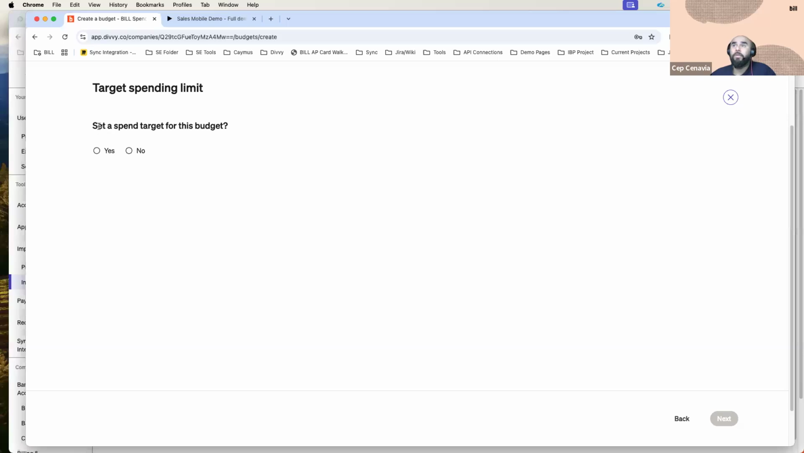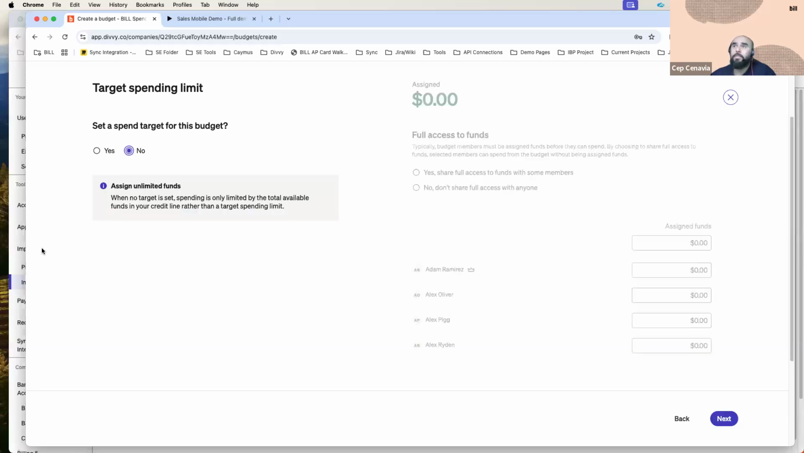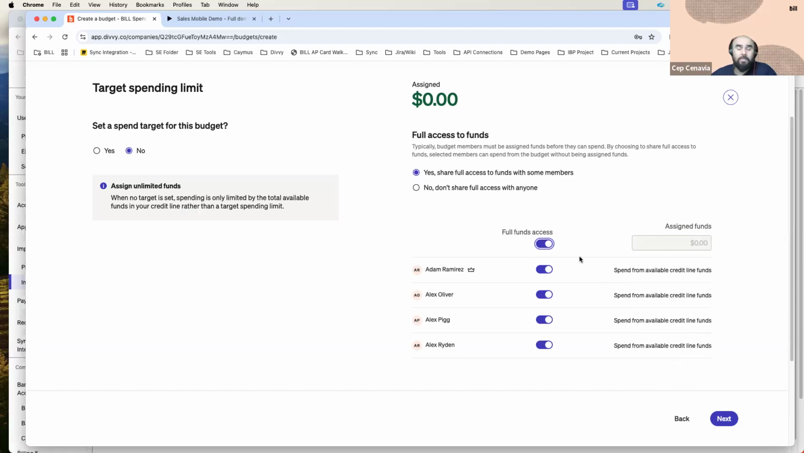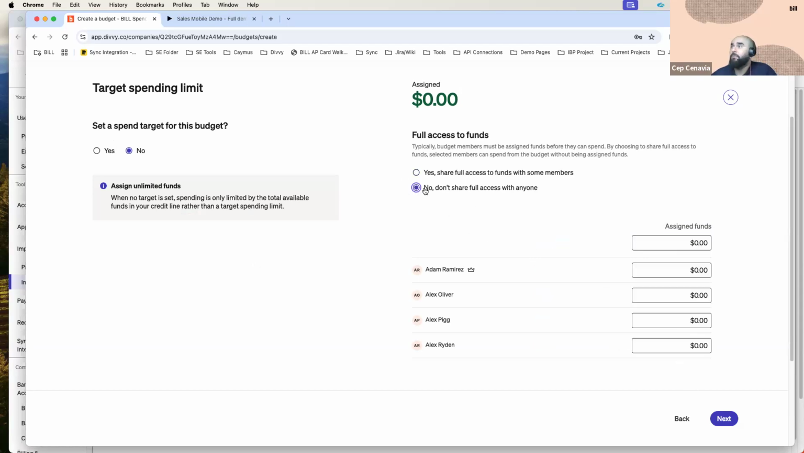Now, from here, this is where we can set a target. We don't want to set a target, we can just say no. And then from here, we can just allocate as much funds as we want from our credit line, right? We can say, hey, we're going to use $5,000. Pretty much everybody has free reign to use all of the $5,000 that they want to use. There's no limit for any of the employees, but as soon as that $5,000 limit hits, they can't use it anymore, right? Or we can say, no, do not share it with anyone, where we actually have to allocate how much we want to give them, right?